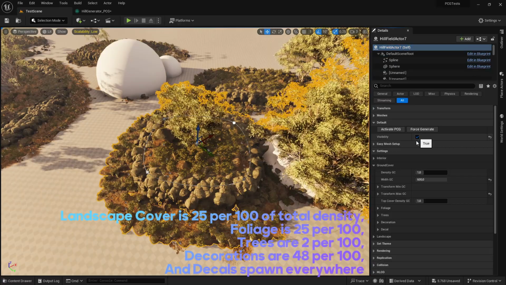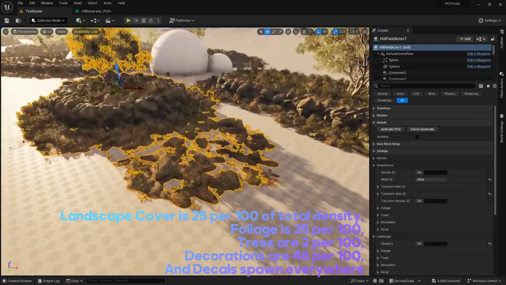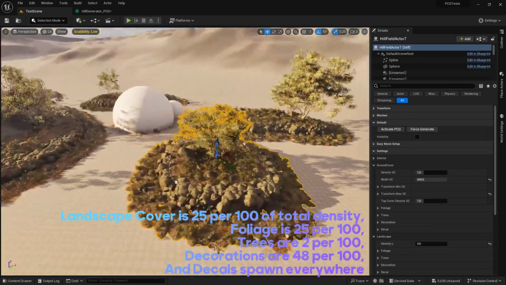Landscape cover is 25 per 100 of total density, foliage is 25 per 100, trees are 2 per 100, decorations are 48 per 100, and decals spawn everywhere.